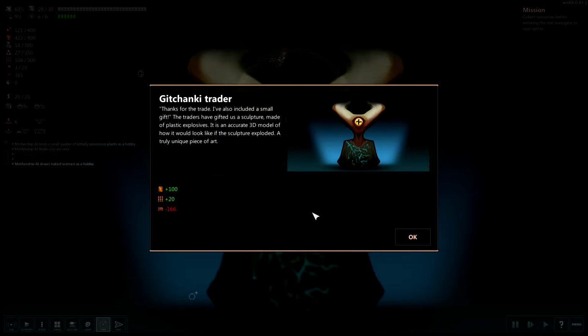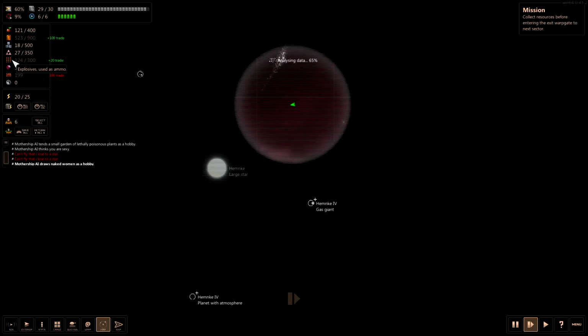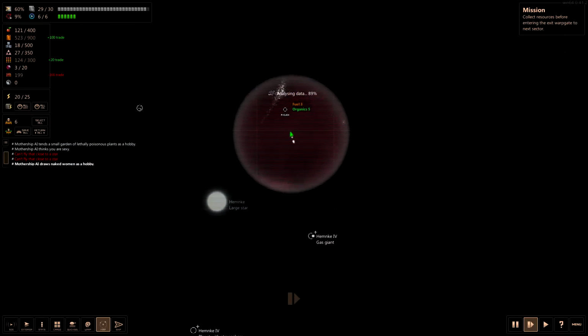Okay, include a small gift. The traders can get us a sculpture into plastic explosives. It is an accurate 3D model of how it would look like if a sculpture exploded. A truly unique piece of art. And they turn it directly into explosives.